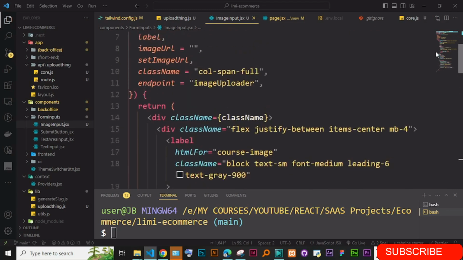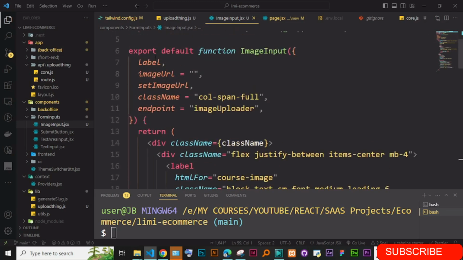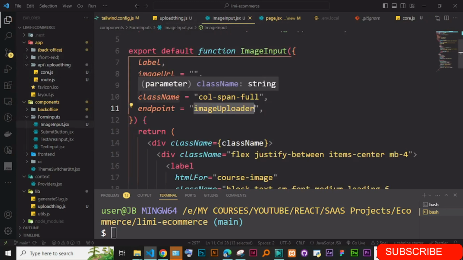Okay, first of all, if you just see this image component, we abstracted that, and you can see we have the image URL, set image URL, class name, and the endpoint. And by default, the endpoint is image uploader. And if you check in our core.js, this must match this image component. So if you change this endpoint here, yeah, you have to remember to change that. Okay, and that's why I made it a prop. So in the image input, you can see the endpoint is a prop, but by default I set it to image uploader.